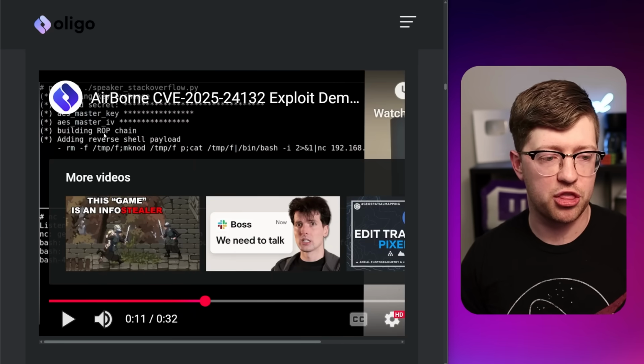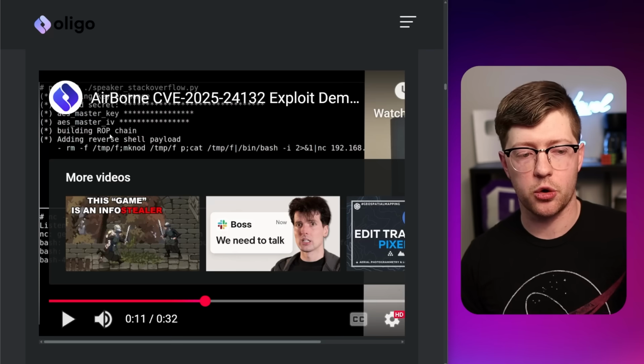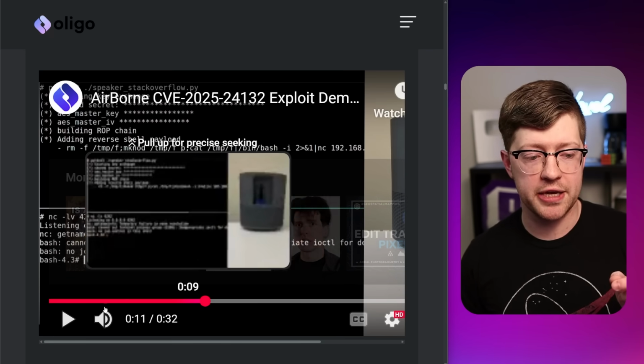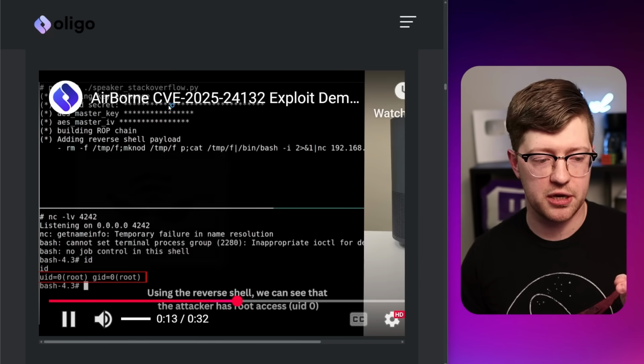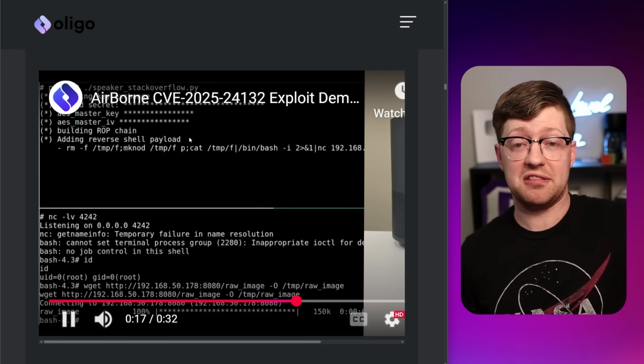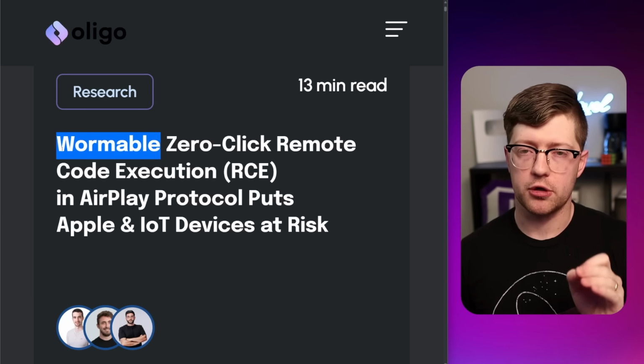Oh, hello, Theo. Basically they throw the exploit at the speaker. They use a ROP chain, a return-oriented programming chain, and then just use that to call out a bind shell, and they can just netcat into the speaker and they're root, right? So insane exploit. But the key word here is the word wormable.